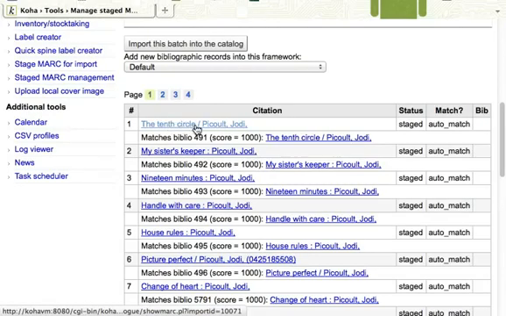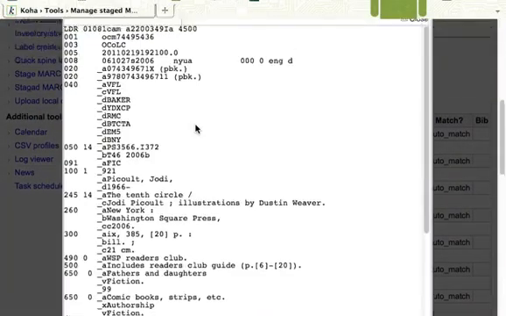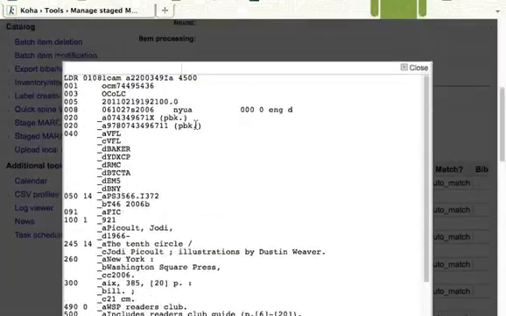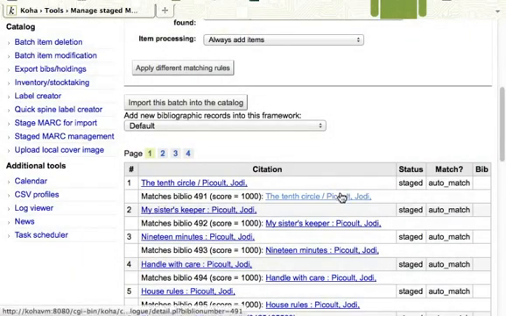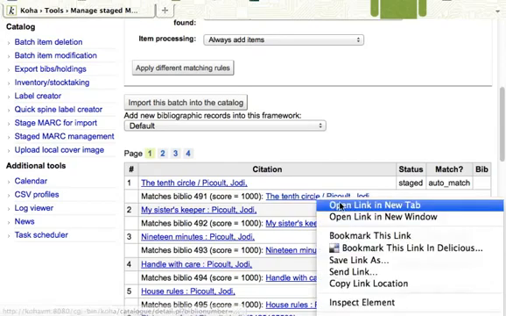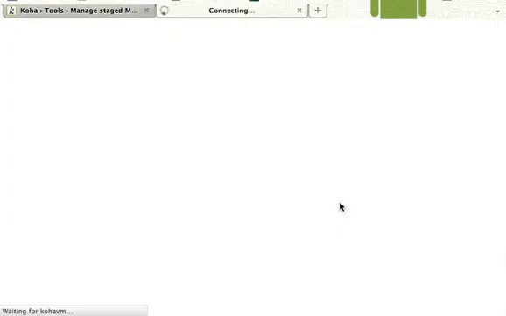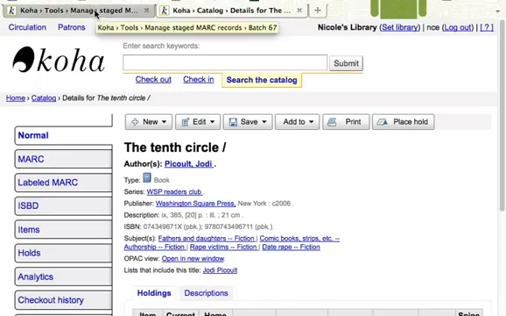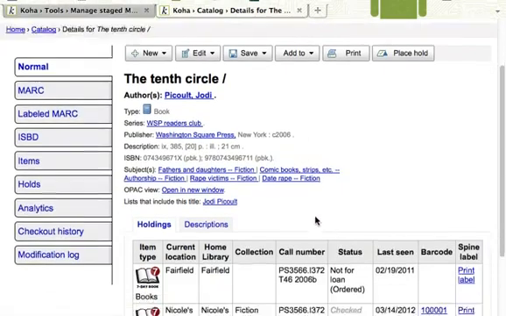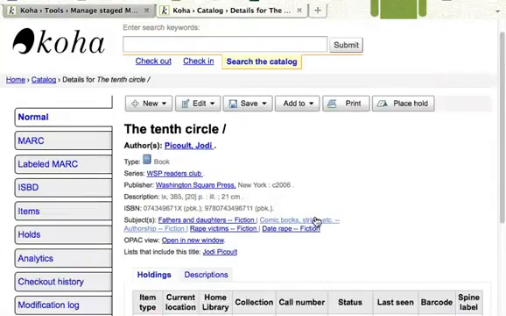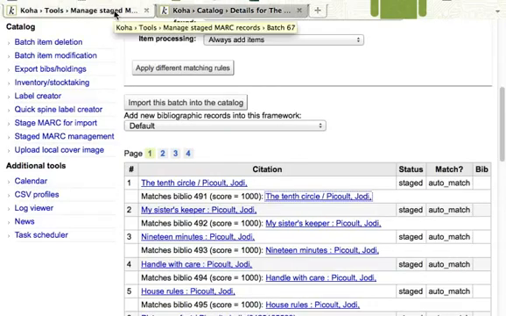Clicking on the title will pop up a little MARC viewer for me so I can confirm that this is in fact the record I wanted to bring in. And if it matched, it will show you the match and give you a link to the record in your system. My recommendation to you, don't click this link. Instead, right-click and choose to open it in a new tab. Reason is you want to keep this list over here so that you can see it. And you can check and see, is this in fact the same title that you just imported?